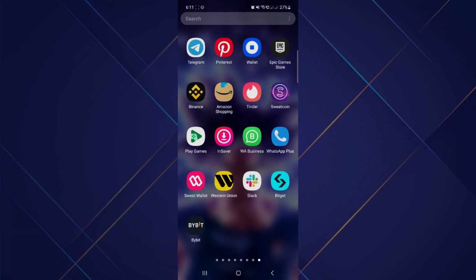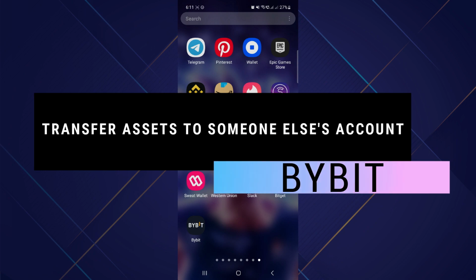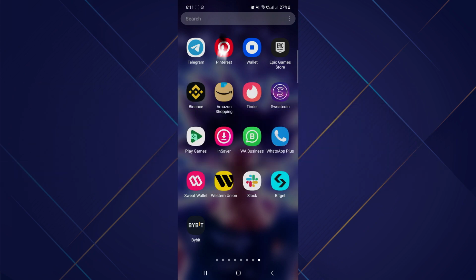Hey guys, in this video, I will show you how to transfer assets to someone else's account on Bybit. So make sure to watch the video till the very end.